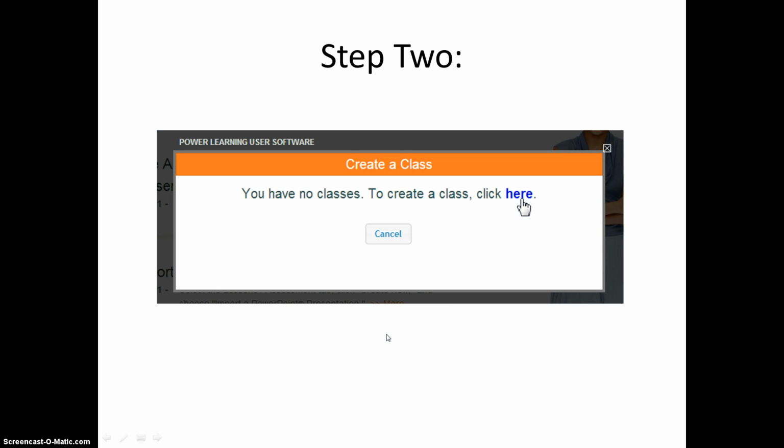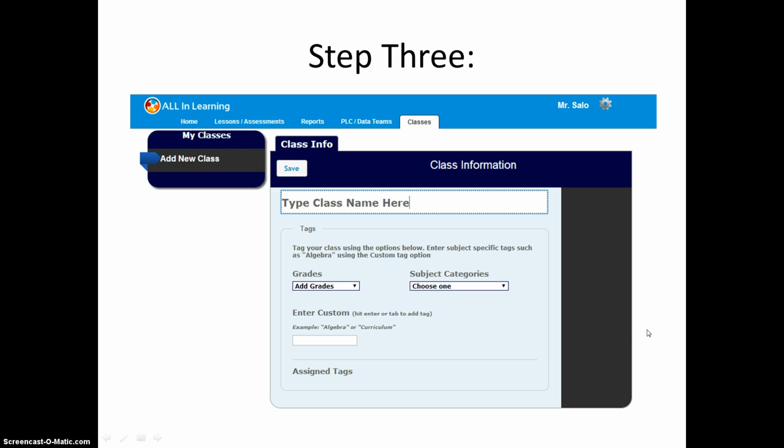Once you click Continue, you're going to see a new window pop up that says Create a Class. You have no classes. To create a class, click here. Go ahead and click where it says Here. The next window will take you to an area that looks like this. Let me explain to you what you're looking at. This is where you're going to build all your classes.